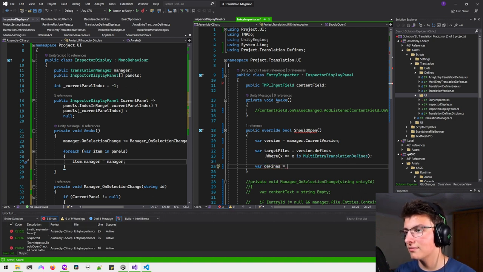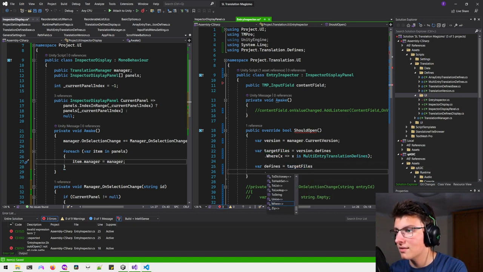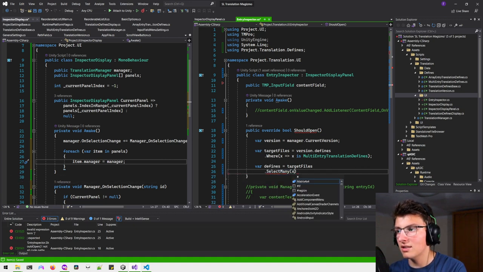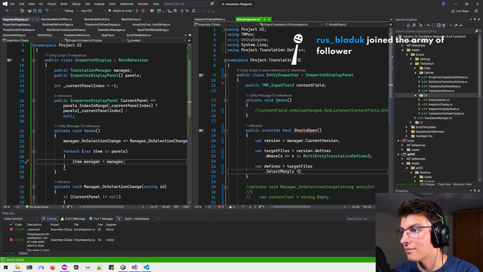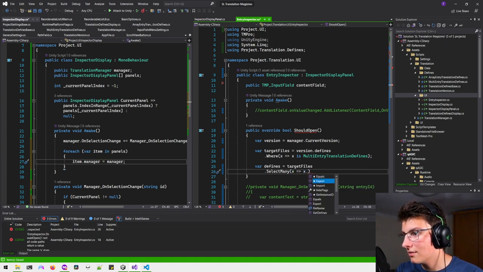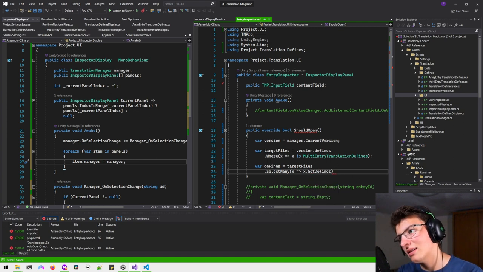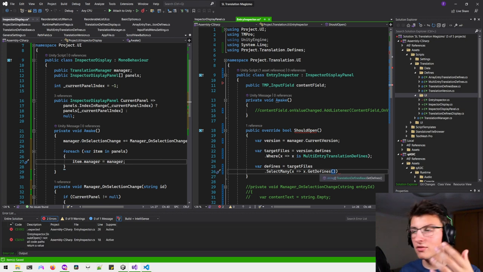Defines, because an entry is a thing that also contains information, but this only defines the entry. So defines target files dot select many, because we'll select many of these, because all of those targets have different things. Look, I'm going to go deaf on this stream. X dot get defines. So this will return a list of every single entry that we can define.